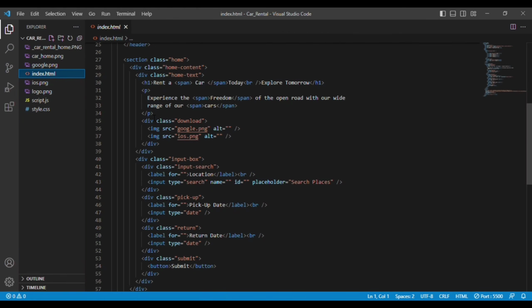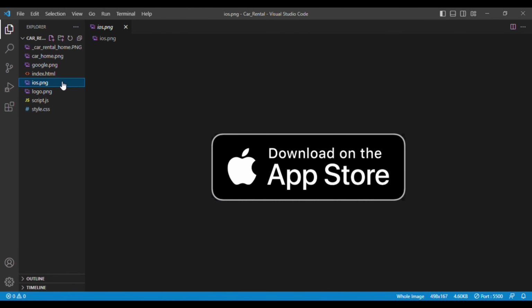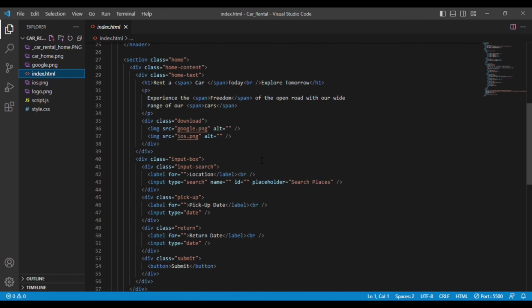Next we have paragraph tag. Whenever you want to provide more information, you can use paragraph tag. Then we have another div, that is download div, with two images, Google and iOS PNG. These are the images for downloading the app. This is from Google Play Store, and this is the iOS, that is Apple Store PNGs.